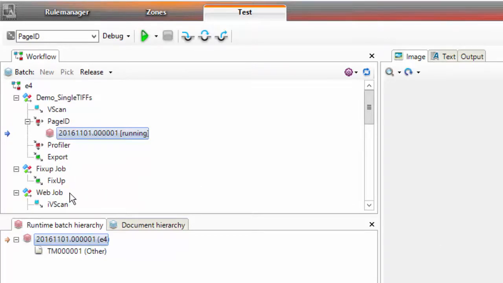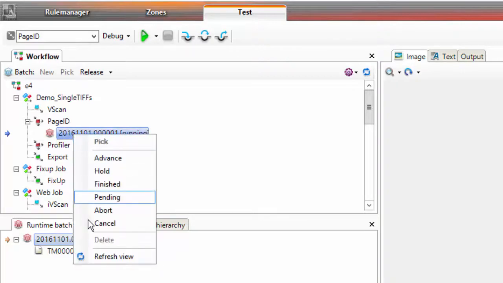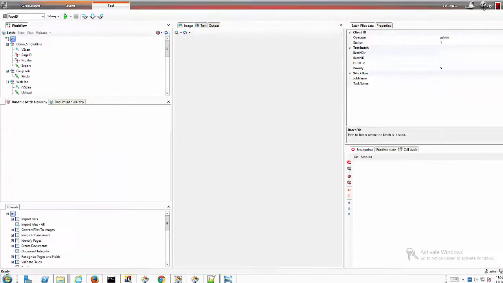So let's test this with a thread. I'm going to show you how to turn on a thread now and get this going. I'm going to cancel that batch. Okay, go full circle on this.